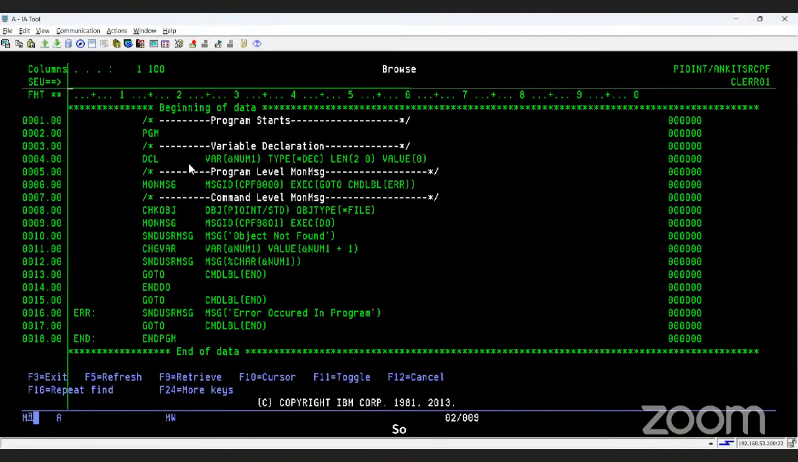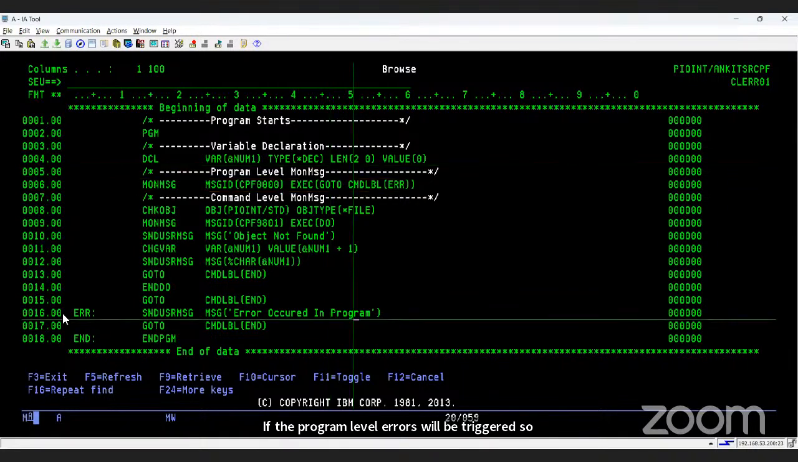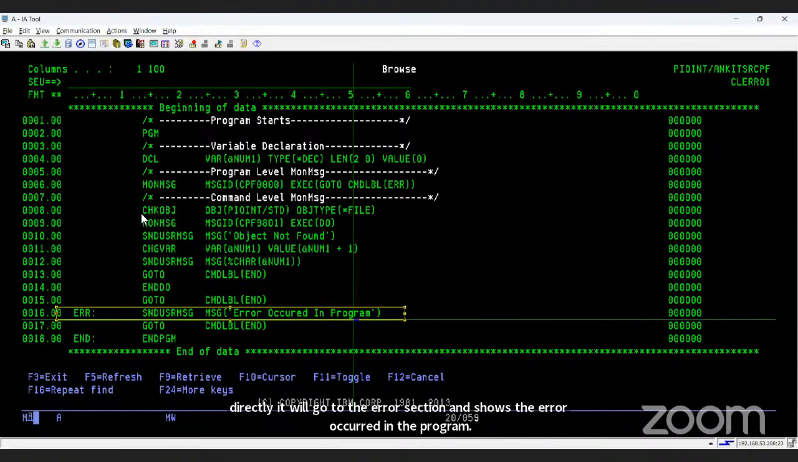For the command level errors, a specific type of error will be captured. So here you can see one variable is created, and this variable is basically a number variable. After that, we are handling all the program level errors using this. If a program level error is triggered, it will go directly to the error section and show that an error occurred in the program at line number 16, and it will end the program. If that is not the case, it will go for the command level error checking, in which it is checking for a specific type of error.